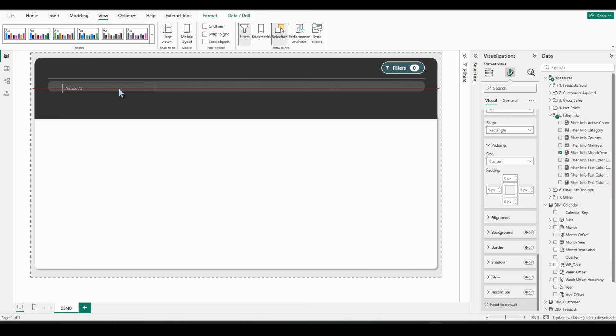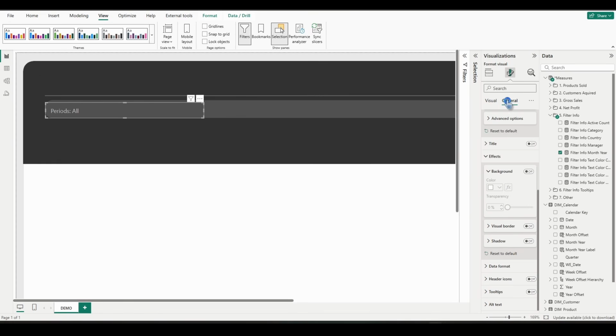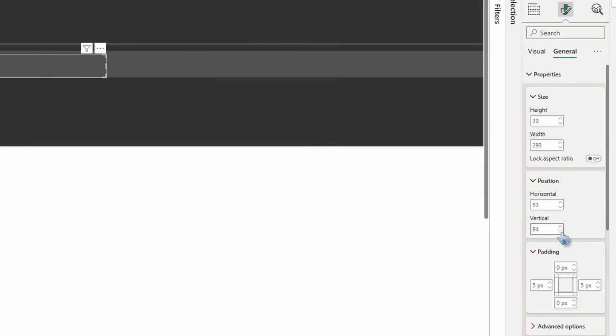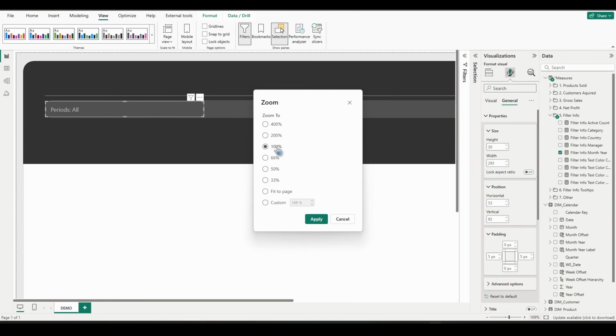All right, let's take that card and place it all the way to the left-hand side and stop when we see that vertical red dotted line. Let's zoom in. And then go to General, Position. We're going to decrease the vertical just a little bit in order to perfectly center that card in our background bar. So that looks good. Let's zoom back out to 100%.